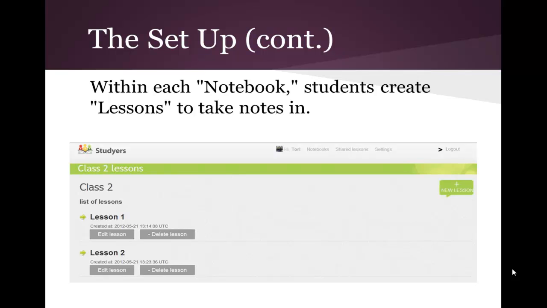Within each of these notebooks or classes, students then create what's called a lesson. A lesson is where they take their notes. Now, within each notebook, they can have as many lessons as possible.